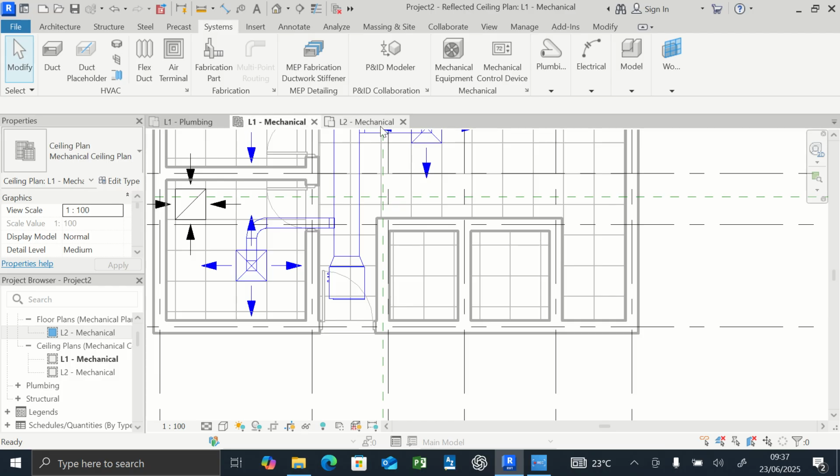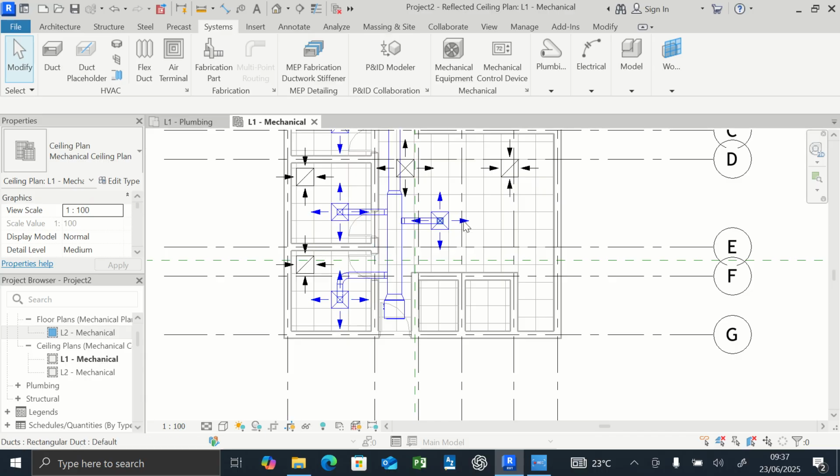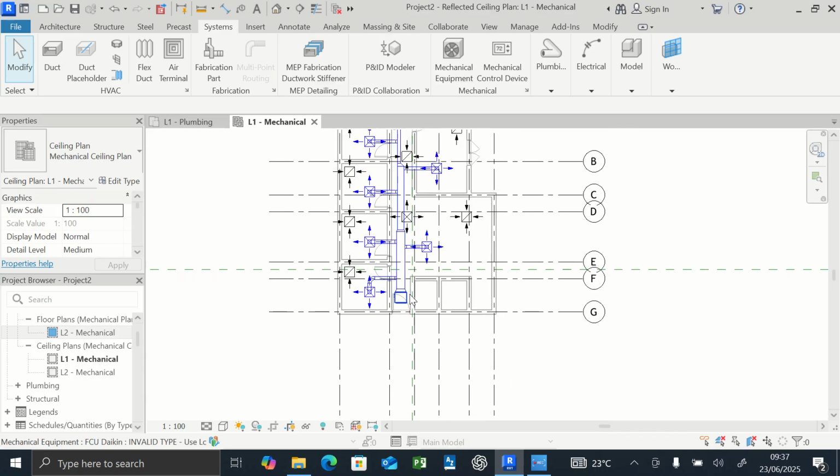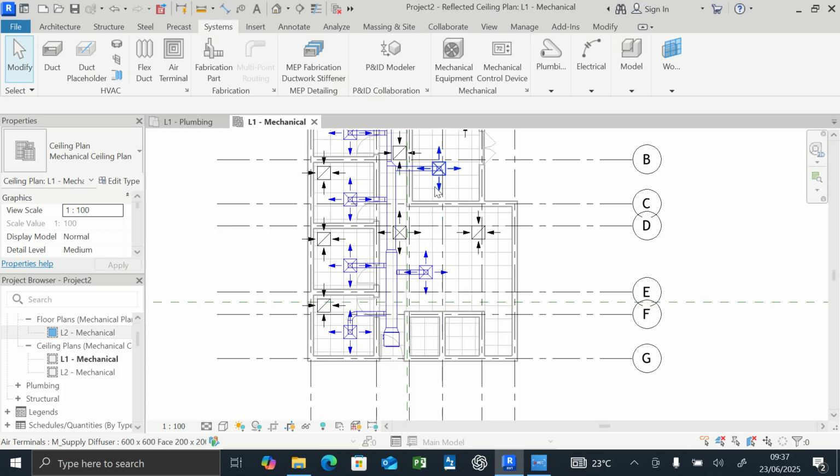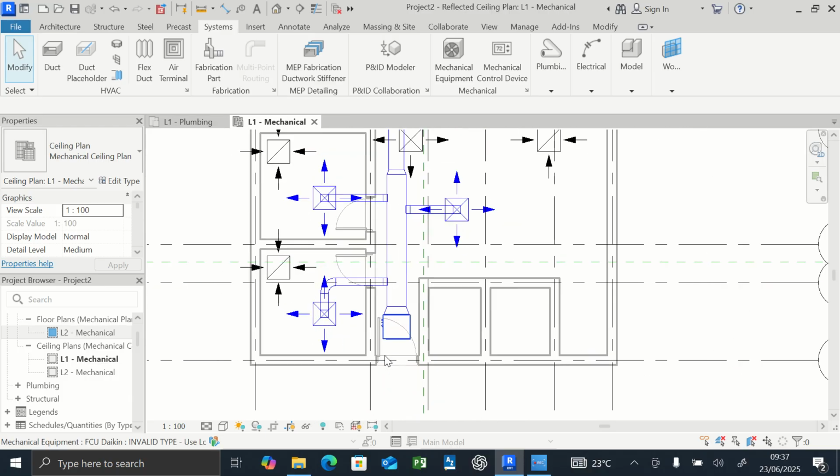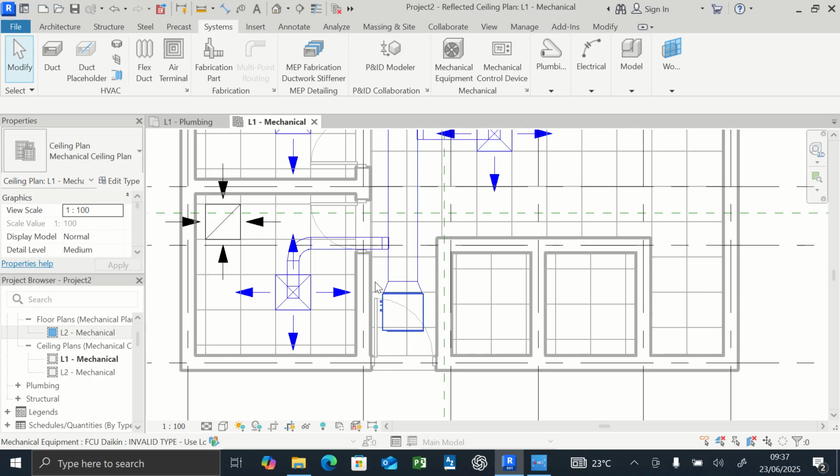So let's go back to our ceiling view. In our ceiling view, we'll be able to draw the air terminals and connect them to the HVAC equipment. All right, so our tutorial for today ends here.